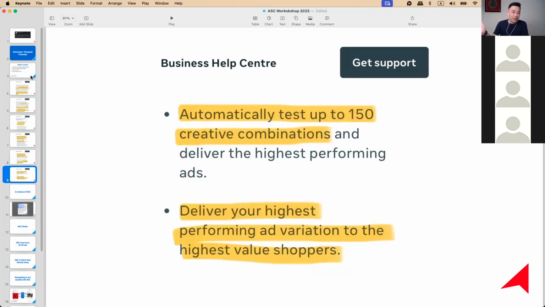So yeah, here's the thing. It automatically tests up to 150 creative combinations, meaning that when you throw everything in, they would test up to 150 variations. They would change the format, combine things into something different, even creating, out of the blue, some new ad that you have never seen before, in the hope of delivering the highest performing ads.